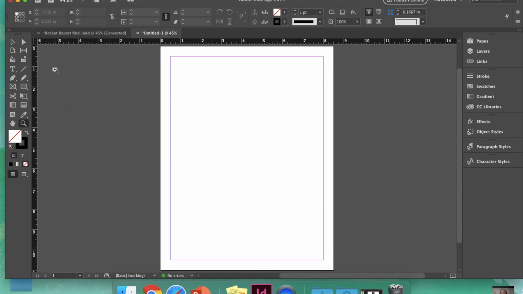Now we're going to learn about the tools in the toolbar. Notice that some of the tools have a little triangle in the lower right-hand corner. Any tool that you see that has a little triangle means that you can click and hold on that tool and see a tool group. For example, the rectangle tool is grouped with the ellipse and the polygon tool. Adobe tries to group similar tools together.